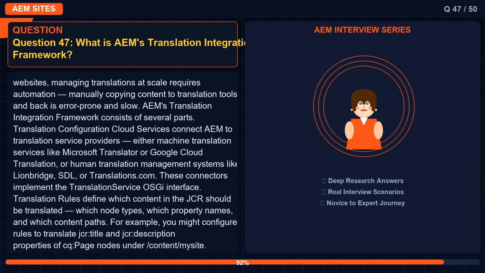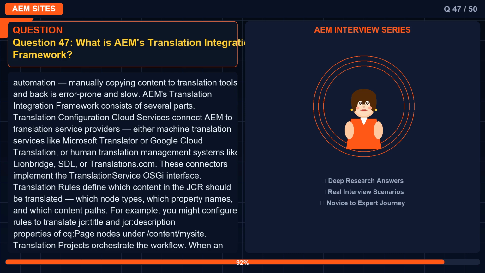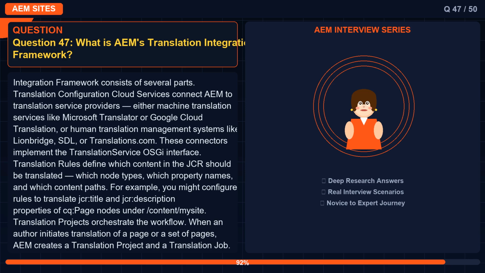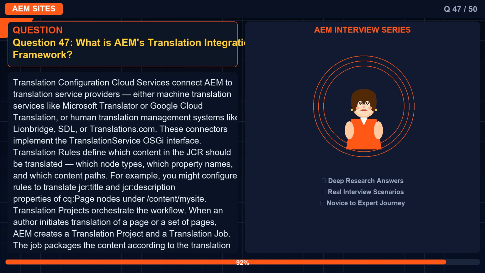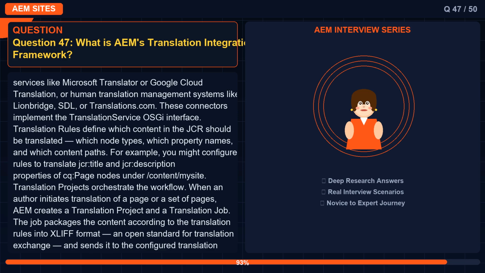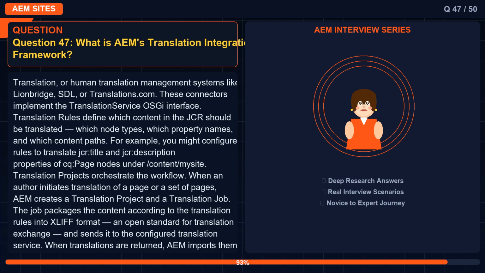Translation configuration. Cloud services connect AEM to translation service providers, either machine translation services like Microsoft Translator or Google Cloud Translation, or human translation management systems like Lionbridge, SDL, or Translations.com. These connectors implement the translation service OSGi interface. Translation rules define which content in the JCR should be translated, which node types, which property names, and which content paths. For example, you might configure rules to translate jcr:title and jcr:description properties of cq:Page nodes under /content/mysite. Translation projects orchestrate the workflow.